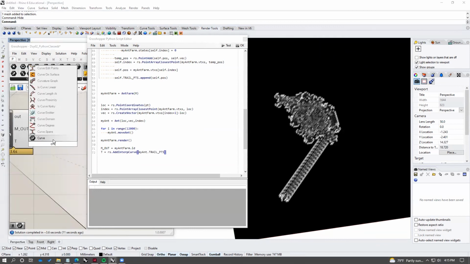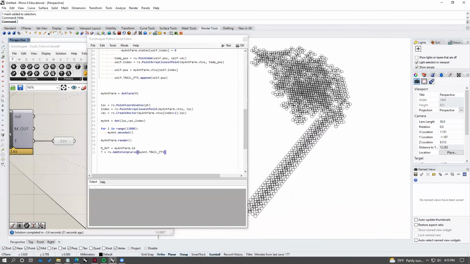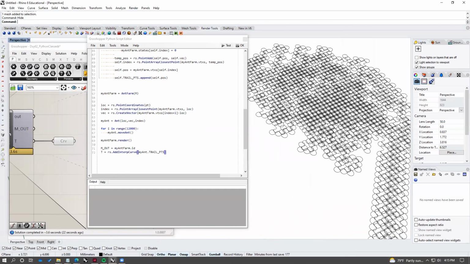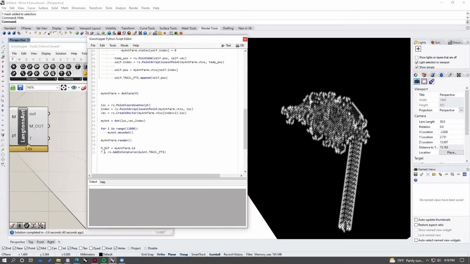If we just want to visualize the curve, we can bring out a curve parameter and then hide the preview on our component. So this is the trail of the Langton's ant. For now, I'm just going to comment that out so that we don't process that.